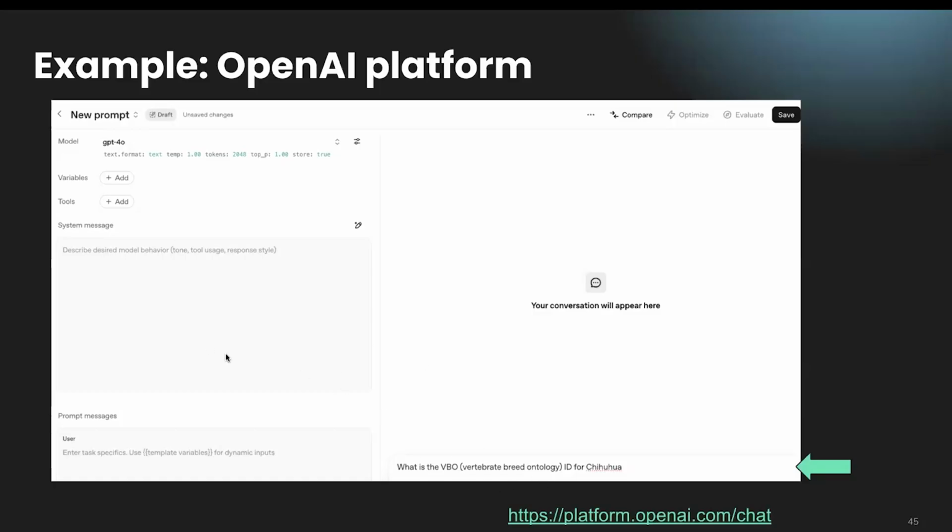By the way, this kind of interface is quite useful for exploration if you just want to have a bit more fine-grained control over what's happening under the hood, although you wouldn't use this for your normal day-to-day chats. So let's try this here. We'll ask the chatbot, using its direct interface, what is the VBO, vertebrate breed ontology ID for Chihuahua.